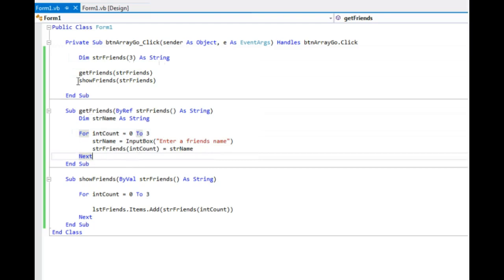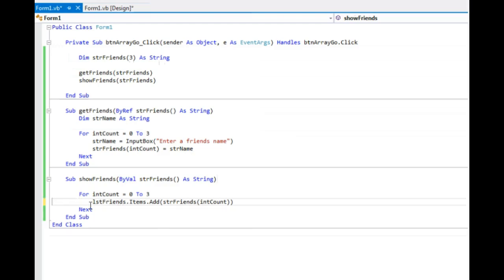Alright, so then it'll come back and it goes to the show friends, and in this case it's a value parameter because I'm not making any changes to the array, and inside my for loop it's just going to go through all the items, right, within count. String friend sub 0 will go into the list box, string friend sub 1, sub 2, and sub 3.